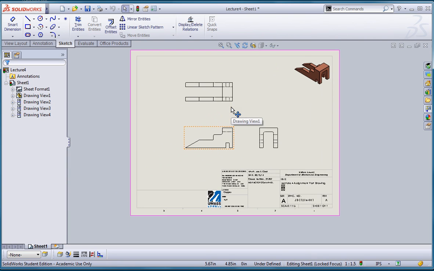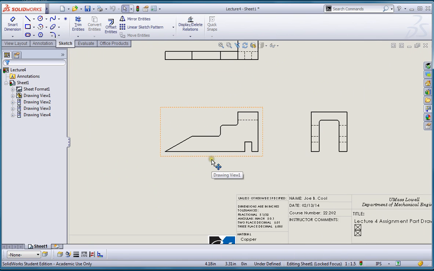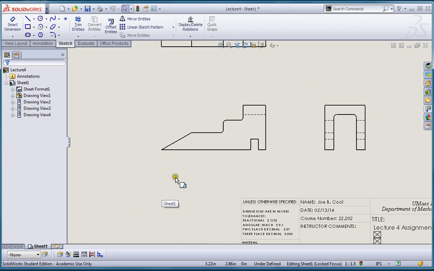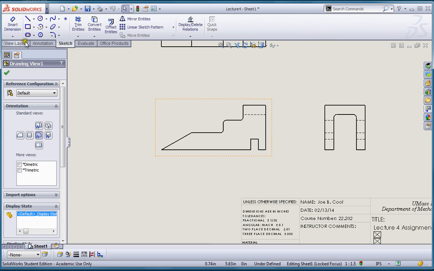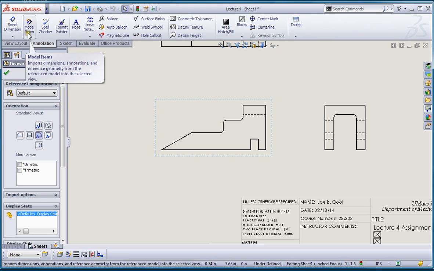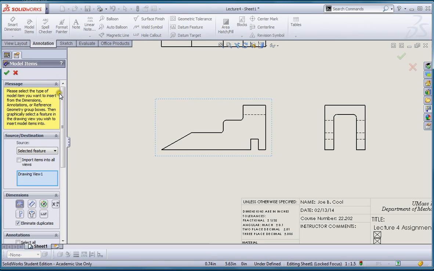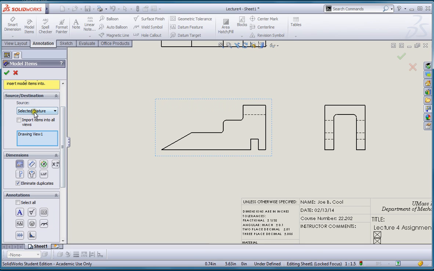All right, so now I'm going to quickly throw some dimensions in here just to go over it one more time. So I'm going to select this drawing view. I'm going to go to Annotations. I'm going to go to Model Items. So I already have a selected feature, which is Drawing View 1.